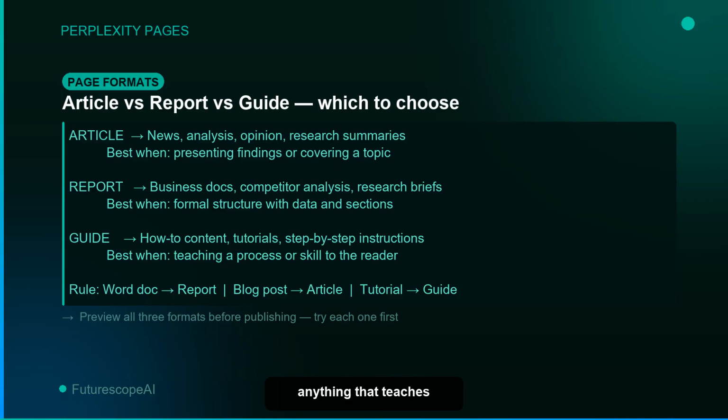Guide format works for how-to content and tutorials, anything that teaches a process or skill step by step. The simple decision rule: if you would write it in a Word document, choose Report. If you would publish it on a blog, choose Article. If it teaches someone how to do something, choose Guide. You can preview all three before you publish, so try each one.